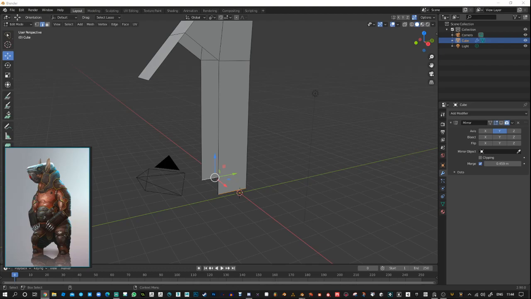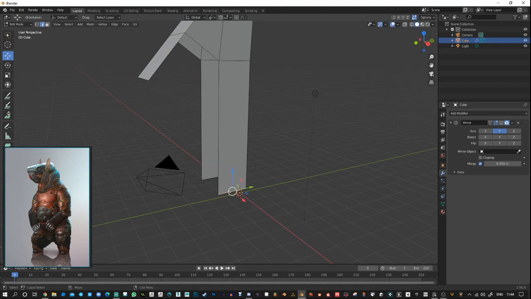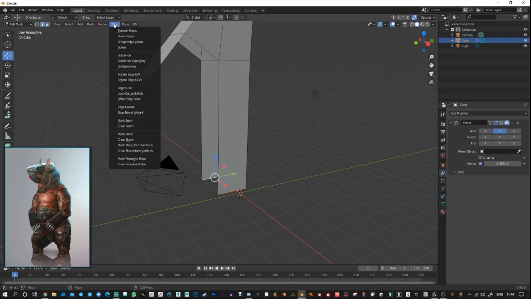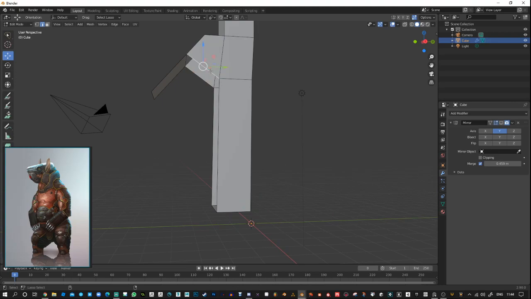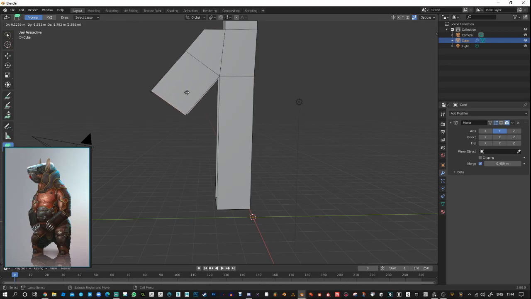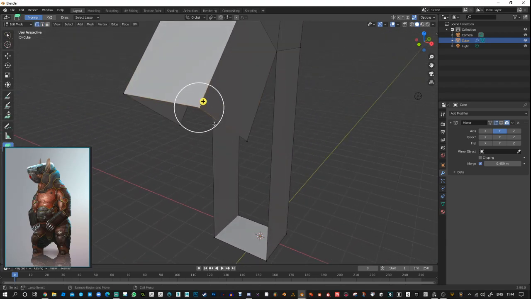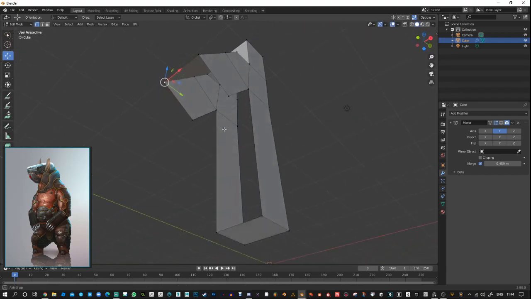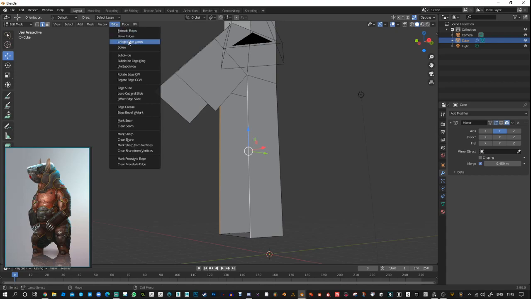Edit mode, edge, bridge edge loops, bridge edges. Right, this is not working the way I expect. Bridge edge loops. Okay. I think I did the wrong thing. I'm going to choose these. I'll press Control E and just move it. And I think those should have just snapped. Let me just check those. Yep, that's cool. Auto snapping is good. So choose these two edges, then edge, bridge edge loops.